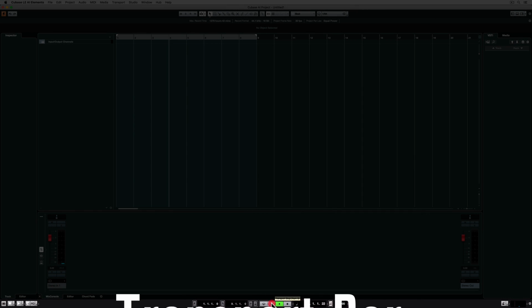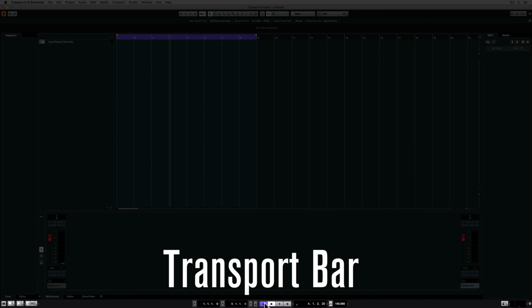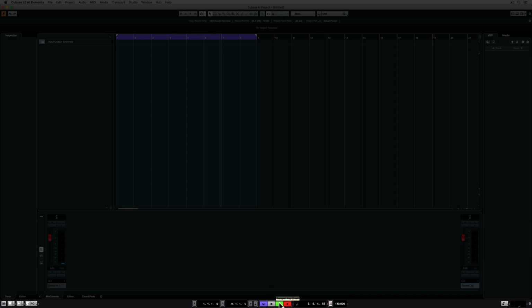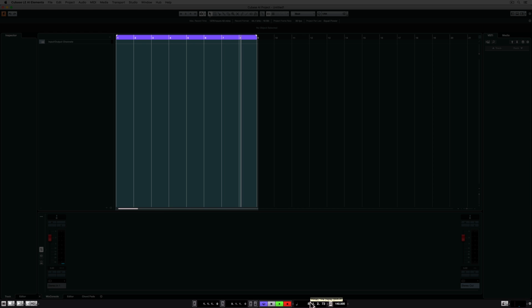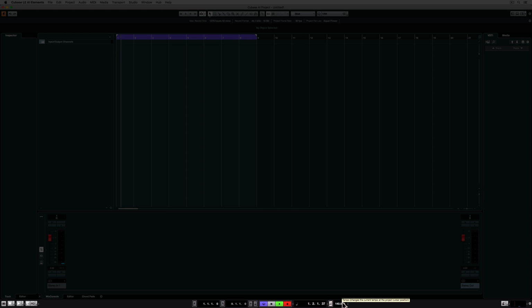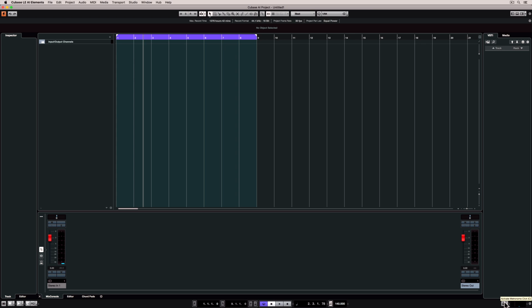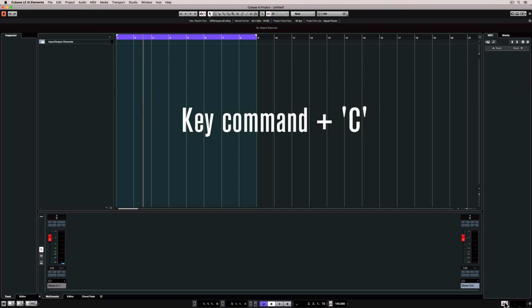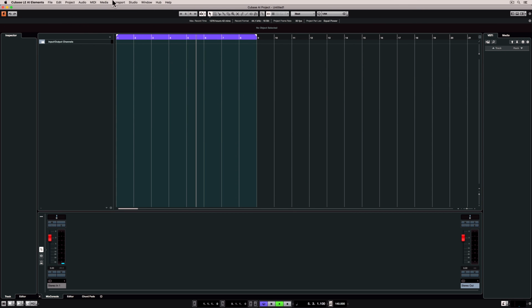The transport bar basically does exactly what it says. It gets you places. You can record, stop, play. You can cycle in between different markers. You can see where you are inside the project, and you can also change the tempo. Pressing C on your computer keypad will toggle the metronome or click track on or off during recording and playback.